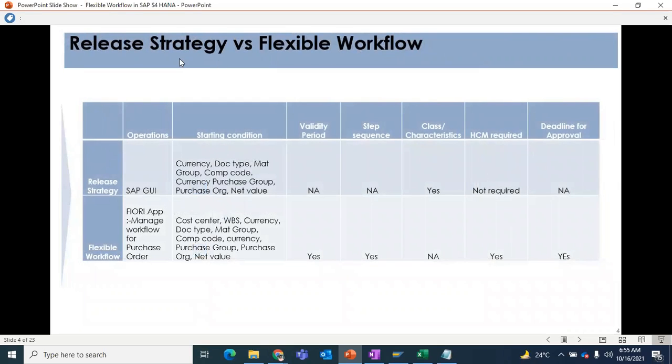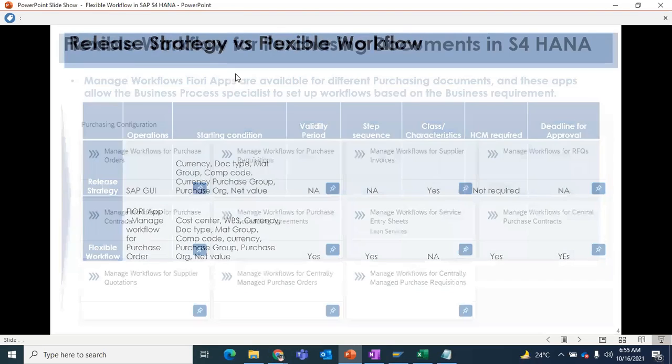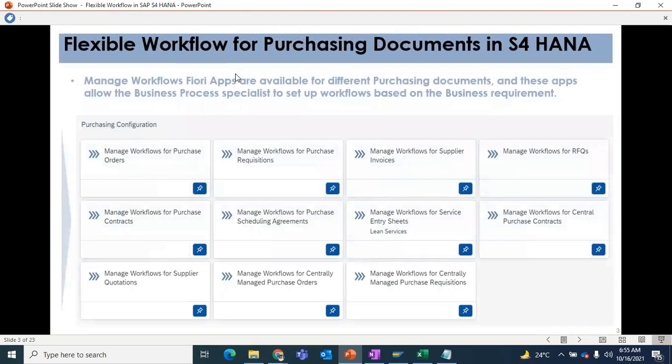Okay, any questions? We'll give a pause here. Any questions till now? So all are clear with the concept explained by Pawan? Are you able to understand what is classic release strategy and flexible workflow? Okay or yes? So we can proceed further. Okay, all are silent means all are okay. Go with the next slide. I hope everyone is understanding.